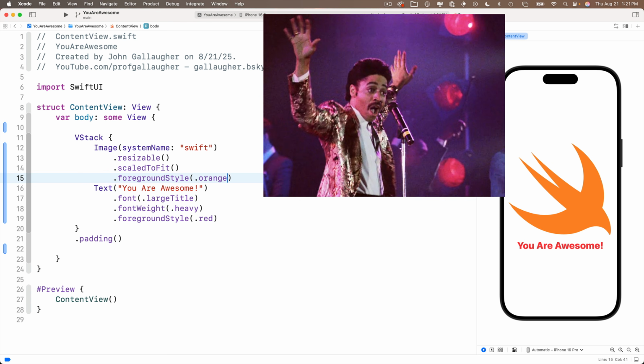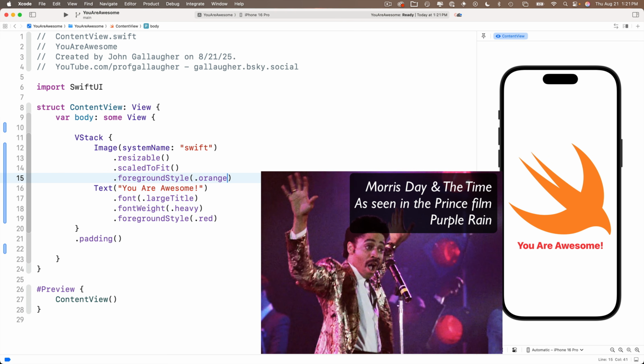Cue the Morse Day music. You just did the bird. And if you don't know what that is, you can look it up after you Swift.